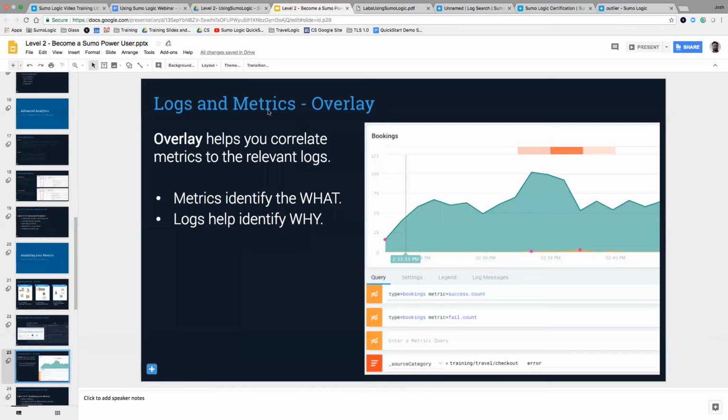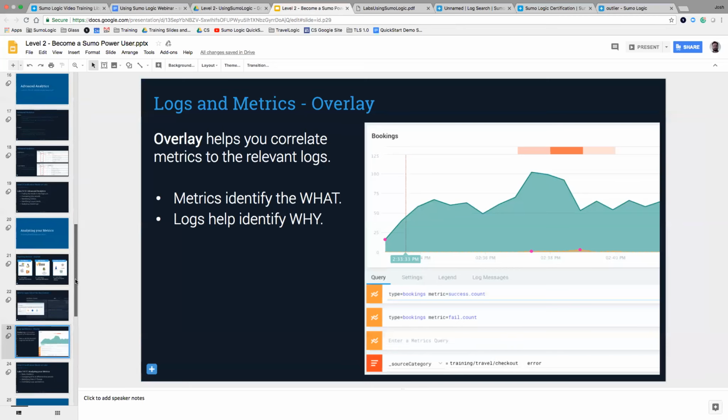And here's an overlay, for example, that combines logs and metrics. So what you can do here is have your metrics overlaid with their relevant logs, and at the same time as looking at your metrics to identify what, you can use your logs to help identify why, and use them together to ultimately figure out what was going on with the system, and more importantly, resolve it or provide that content that you were looking for.